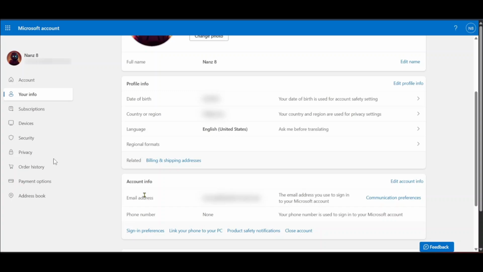Once you've made the changes, confirm them. Your Hotmail address is now updated to Outlook, giving you access to all the streamlined features within Microsoft's ecosystem. And that's it. You've successfully transitioned from Hotmail to Outlook.